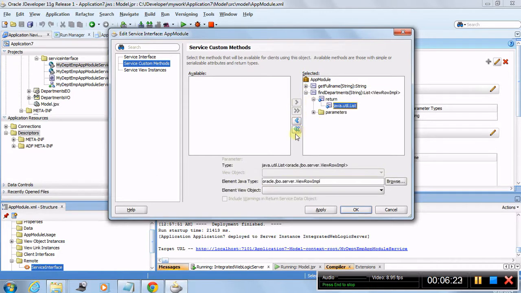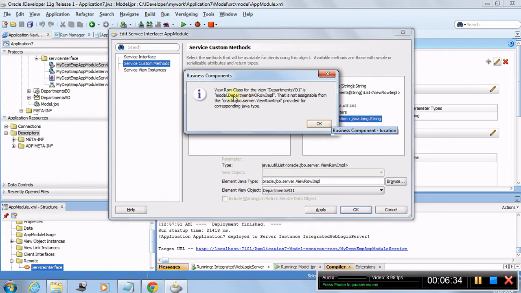You see it's a list view IMPL. It will ask you to select this element view object which it is basically returning. So just select this. In the parameters, if you go here, basically it says view row class for the view departments view is this one. This is not assignable from the view row IMPL provided for corresponding Java type.